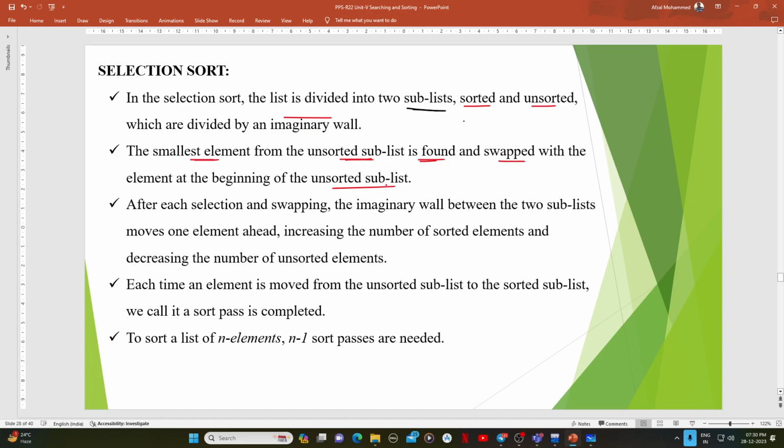So once the smallest element is swapped, because here, why the name selection? Because we are selecting the smallest element. It is like a selective approach. It is not bubbled, it is selected. So that's the reason the sorting algorithm name we got is selection sort.